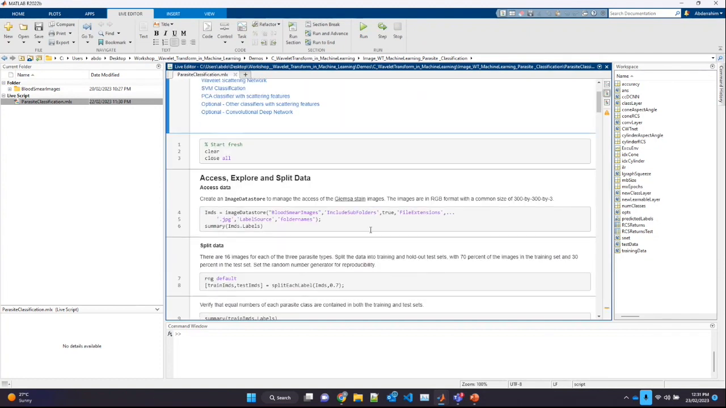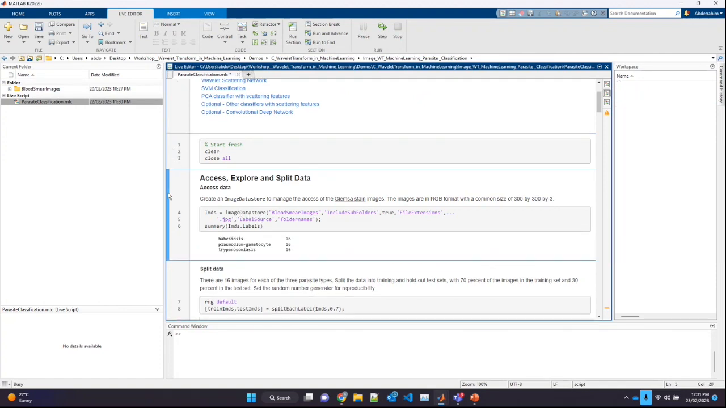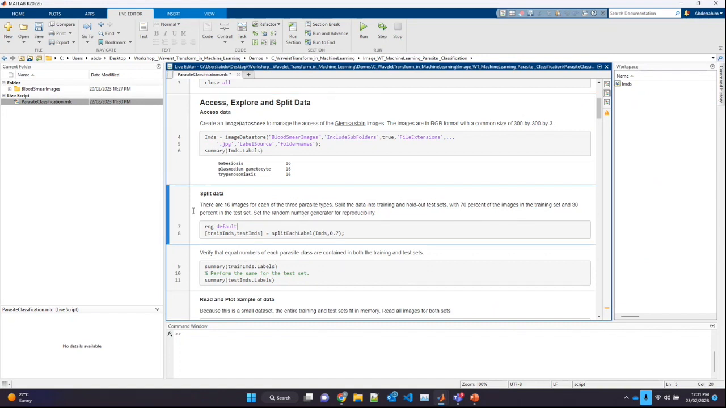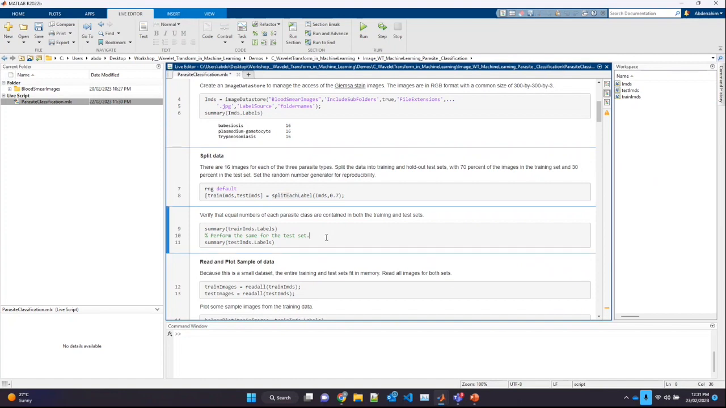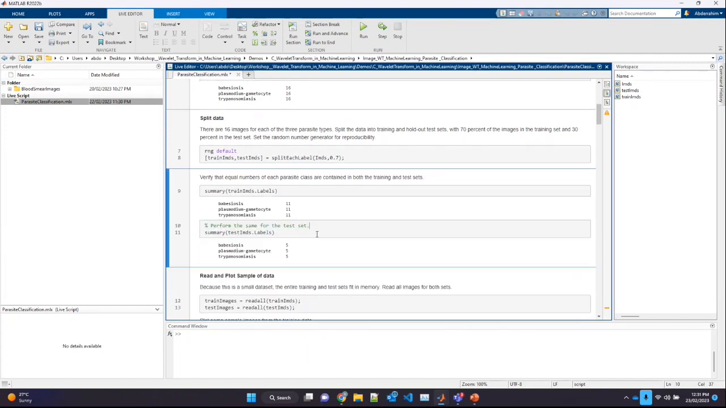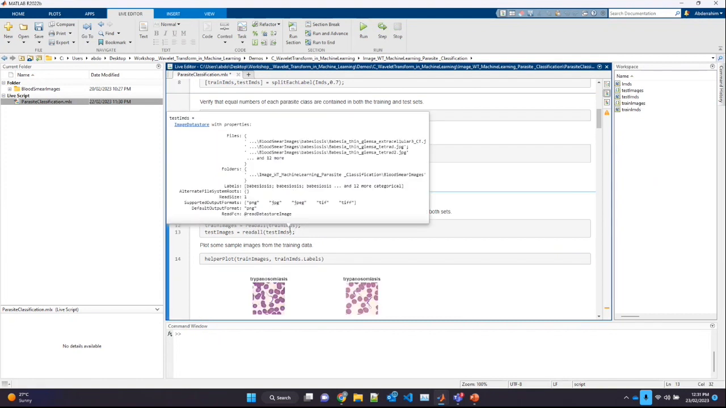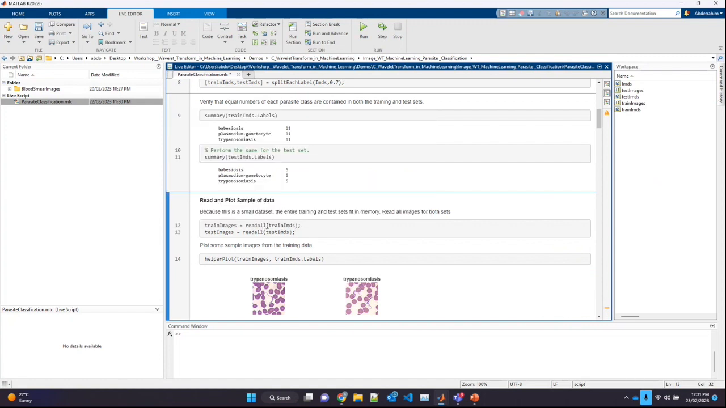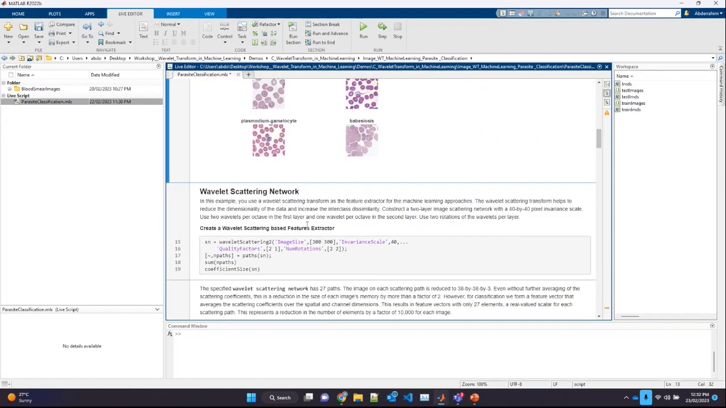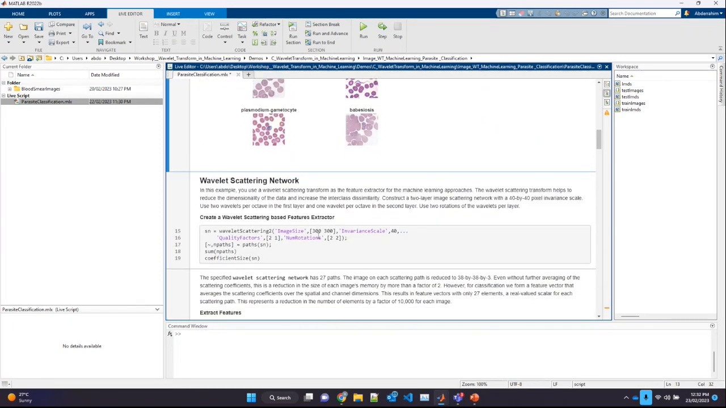Maybe I will go straight forward and just run this section. I'm using again a datastore for loading and reading the images. Okay, I can split it this way. This is a function that you can use to split the data, and you can learn about the data using the summary function. And we have the readall function, which you can use to read the files from a datastore.